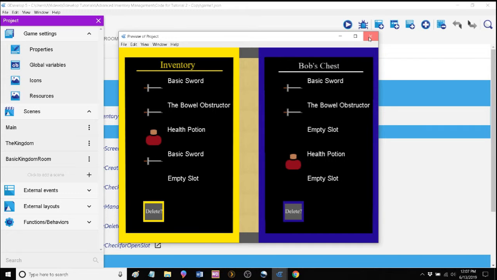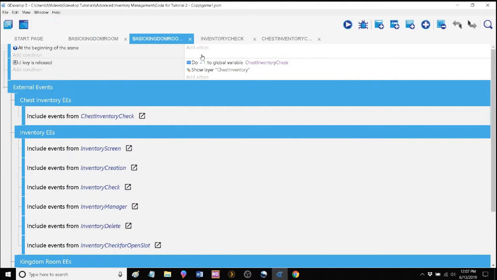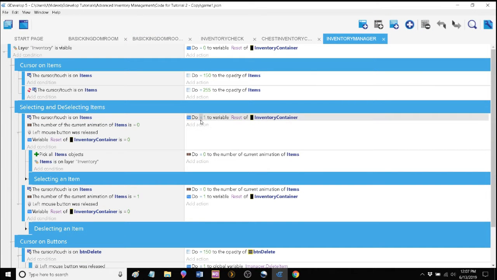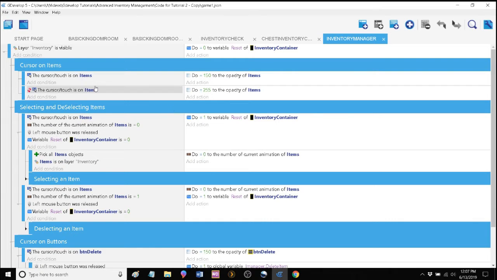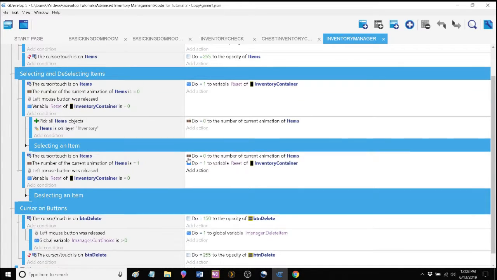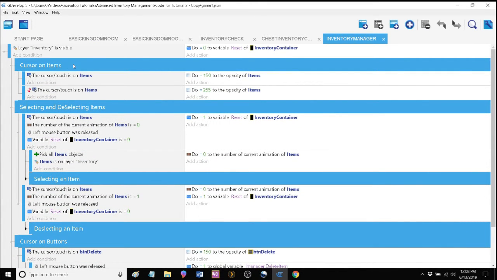So, let's take a quick look at our inventory manager code, because that's where we're going to be going next. And yeah, there's a lot of stuff we're going to have to talk about here. So I think we'll do that in the next tutorial. But good job.